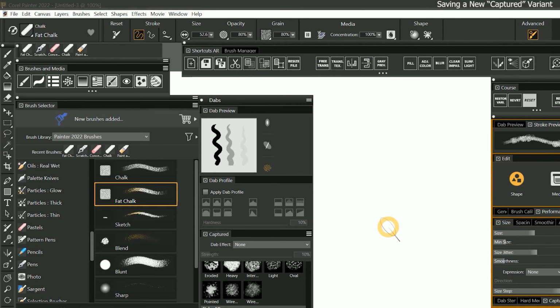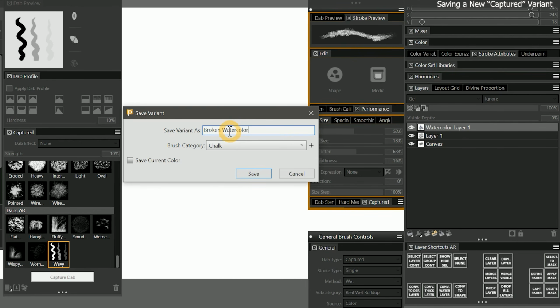The next step is very important. Because we started by modifying a default brush, we will want to make sure to save the new brush as its own variant, and then reset the default brush we modified. If I were to reset this variant without saving it, I'd lose my progress. So I'll save this brush by going to Brushes, Save Variant. I'll give it a unique name like Broken Watercolor.